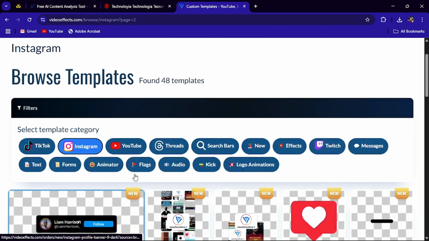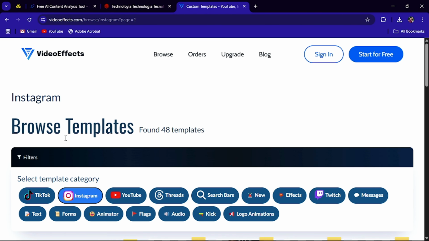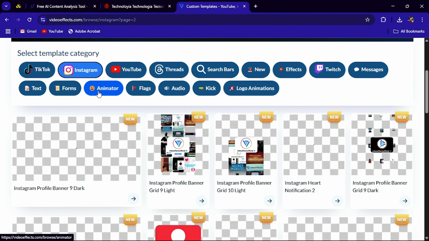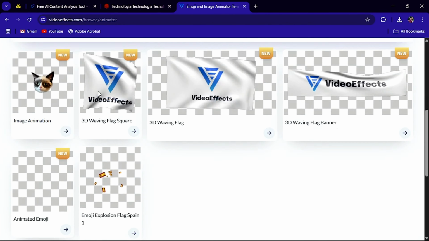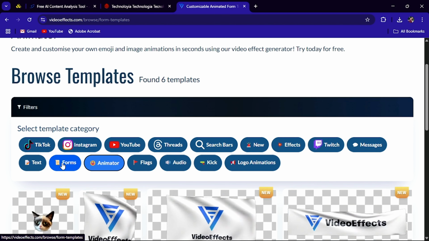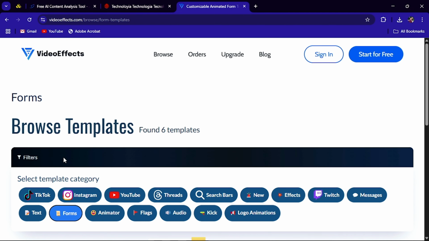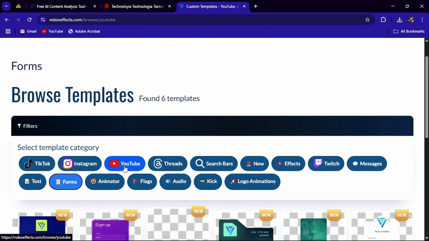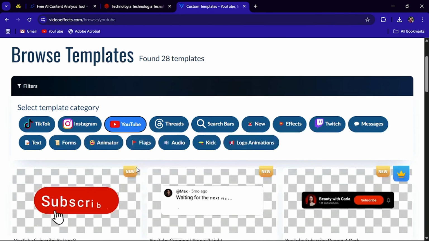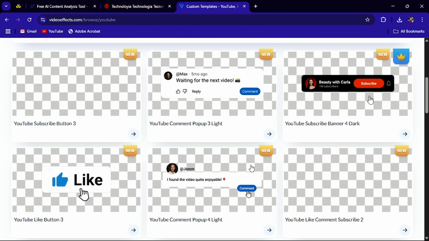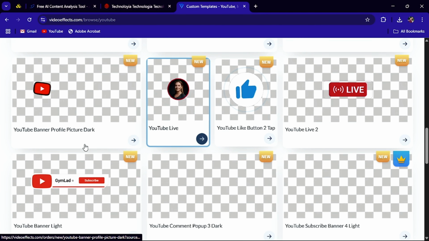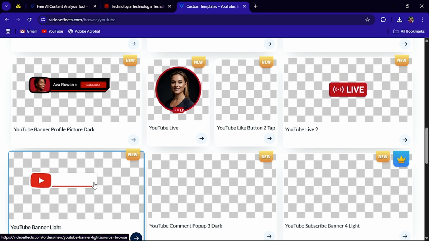So you can also search for the particular template that you want. There are a lot of motion graphics in here that you can choose from. So after maybe you find your preferred choice, let's say maybe this is my preferred choice.